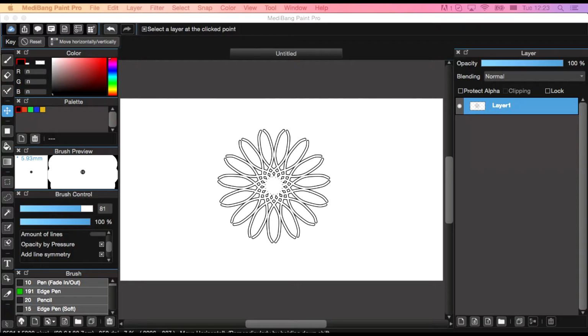One of the cons though about MetaBang is that some of the options that they give you, like the brushes, are pretty limited, and it can be pretty limiting sometimes. So if you're looking for a program with more options, MetaBang may be a little bit limiting for you, but it's still fairly nice to use.